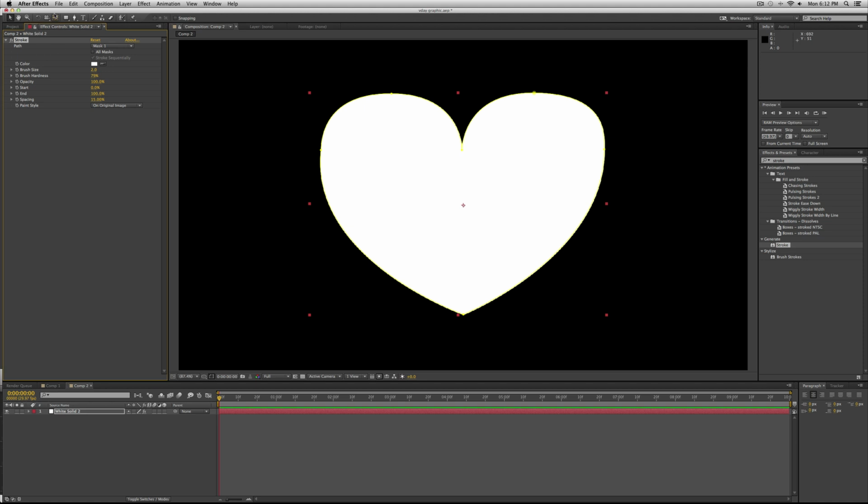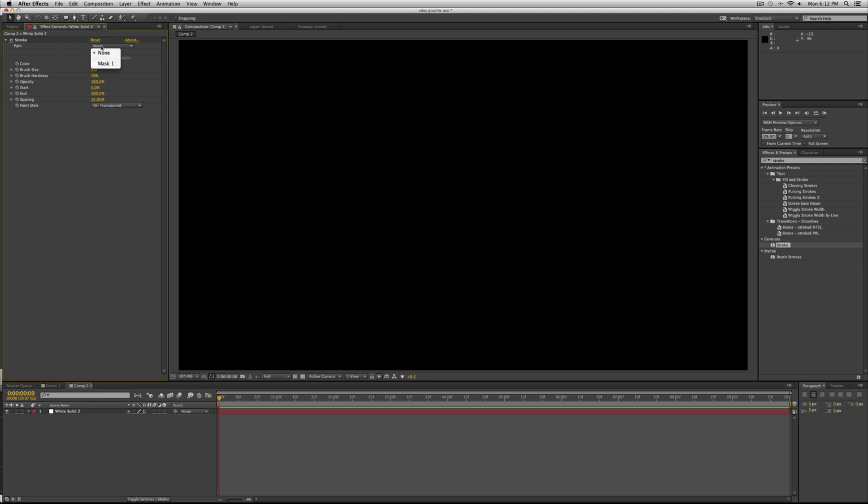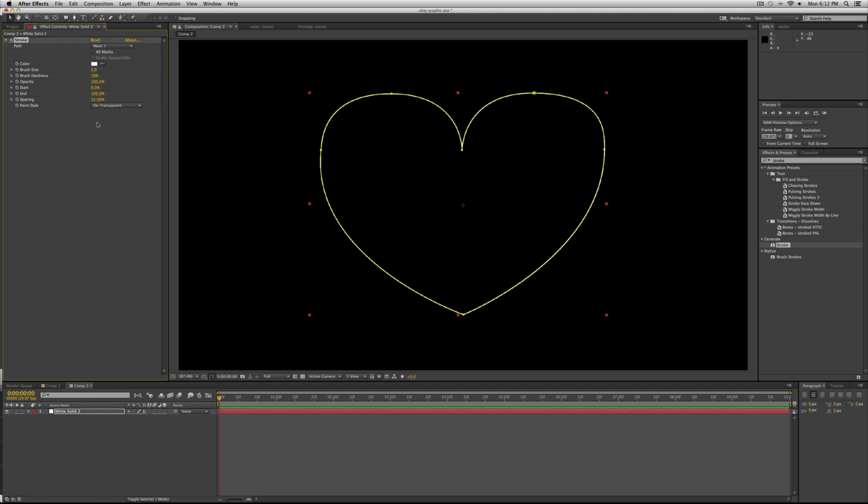Now up here in the top left, you'll see in your effects control window a couple options. Under paint style, you want to go from on original image to on transparent. So that is making the image, the white solid, transparent, and you're just seeing the stroke. Now the path of the stroke is mask 1. If you had multiple masks, you can select another mask. See, if you select none, then there is no stroke. So you want to make sure it's mask 1.